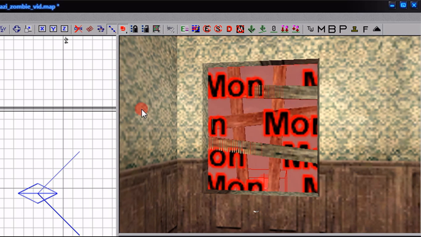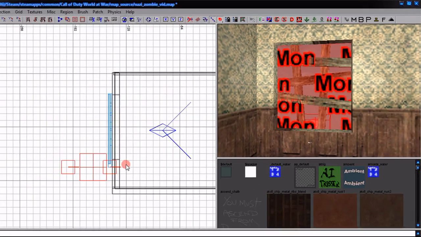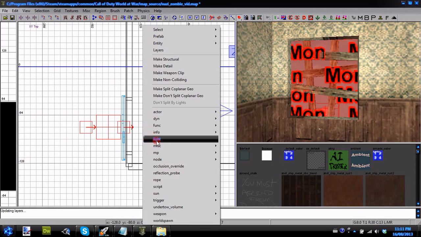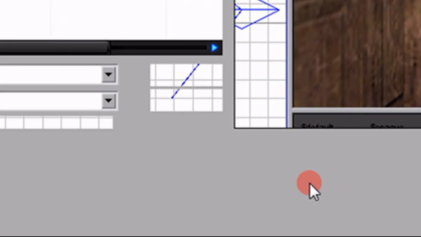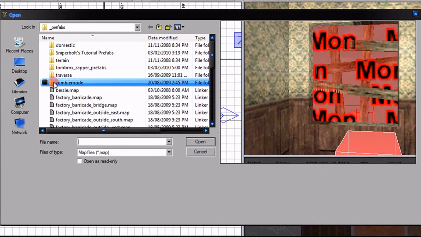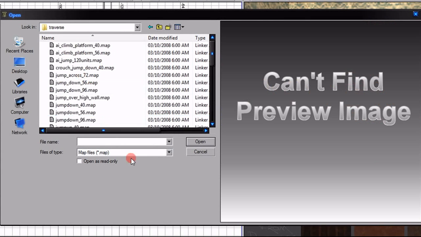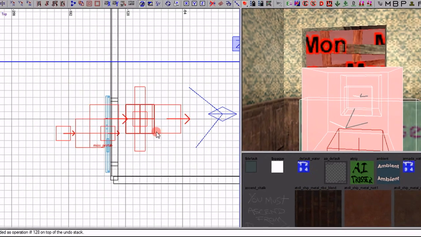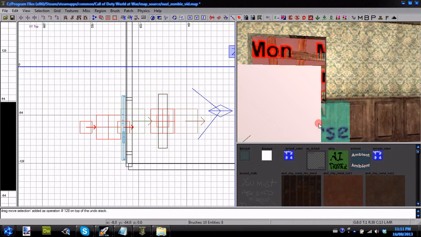So what we're gonna do to fix this is add a wall hop traverse animation. To do this, we're also gonna be using another prefab. So we're gonna right click, misc, prefab. Now instead of going into zombie mode this time, we're gonna go into traverse. And then we're gonna scroll down till we see wall underscore hop. This is our traverse animation prefab. So we're just going to open that, and I'm going to explain this before I place it.